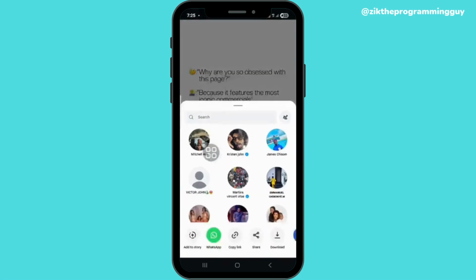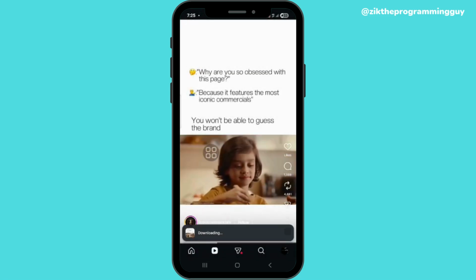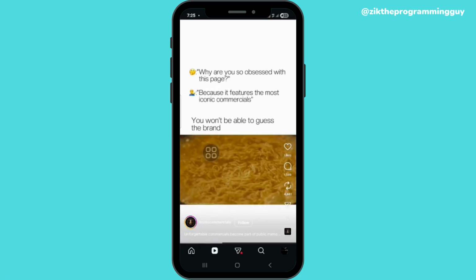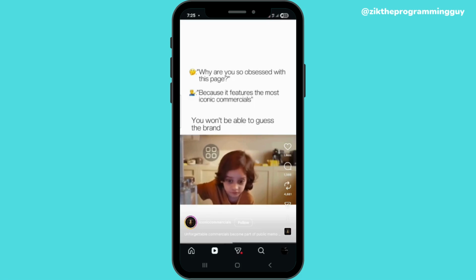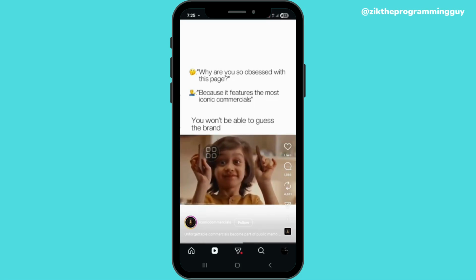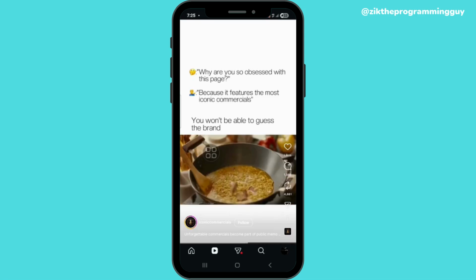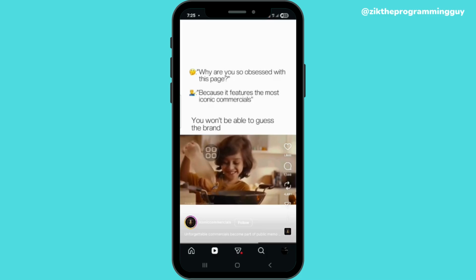Once you click on that, you can see download right there. You click on download and it's going to be downloaded and go directly into your gallery. So in order to get this feature, you make sure your Instagram app has been updated. It needs to be updated. So after a while, it's going to write finish downloaded.